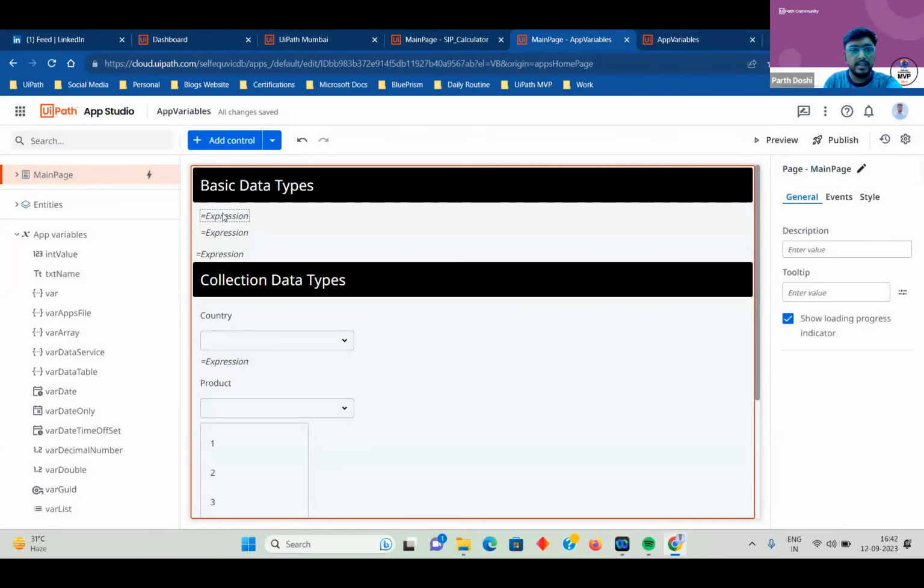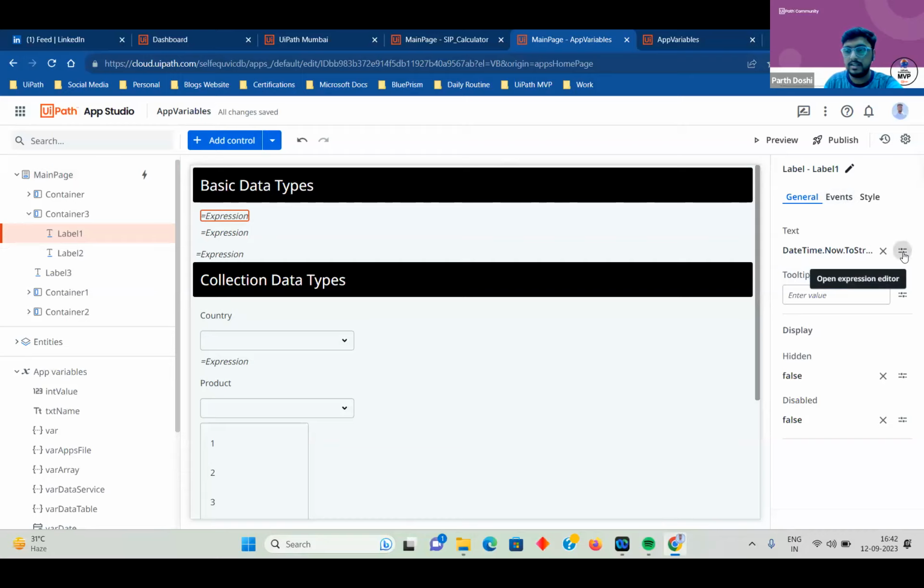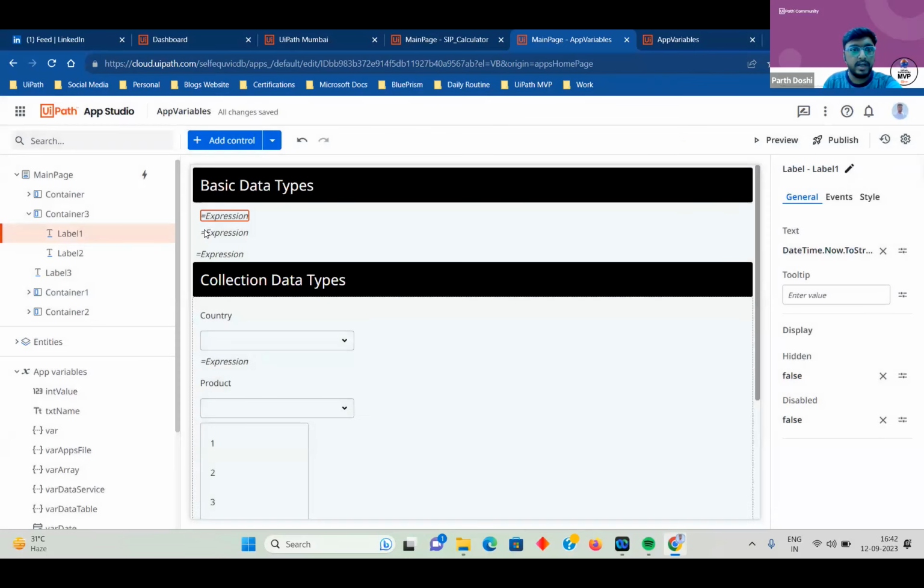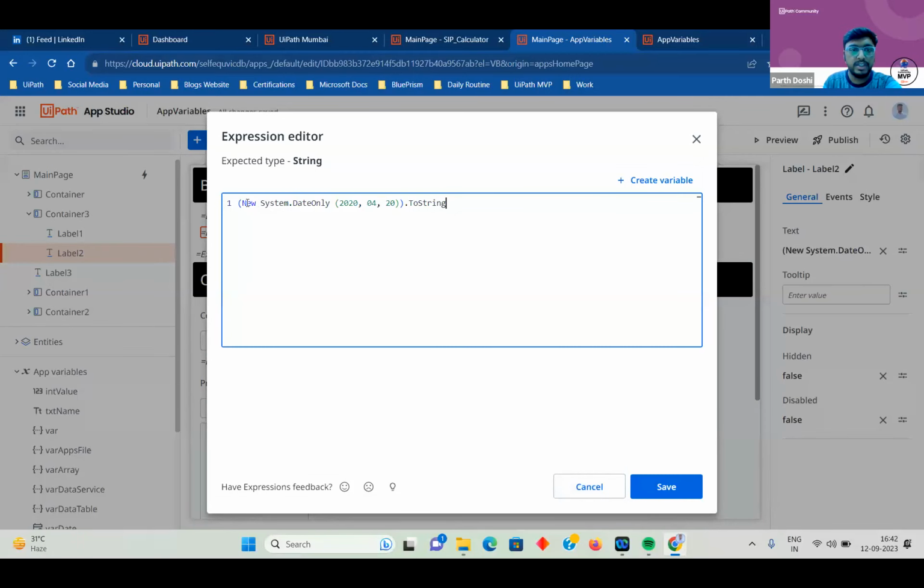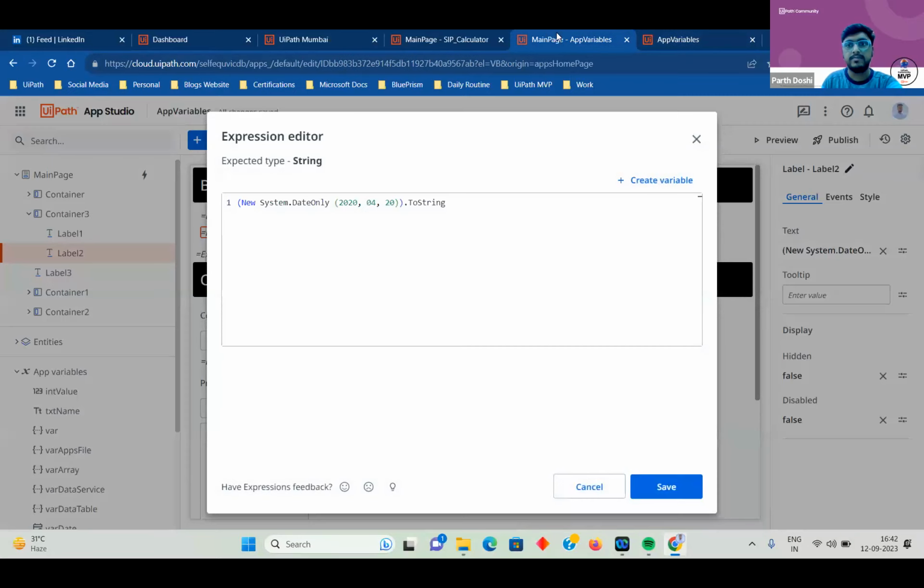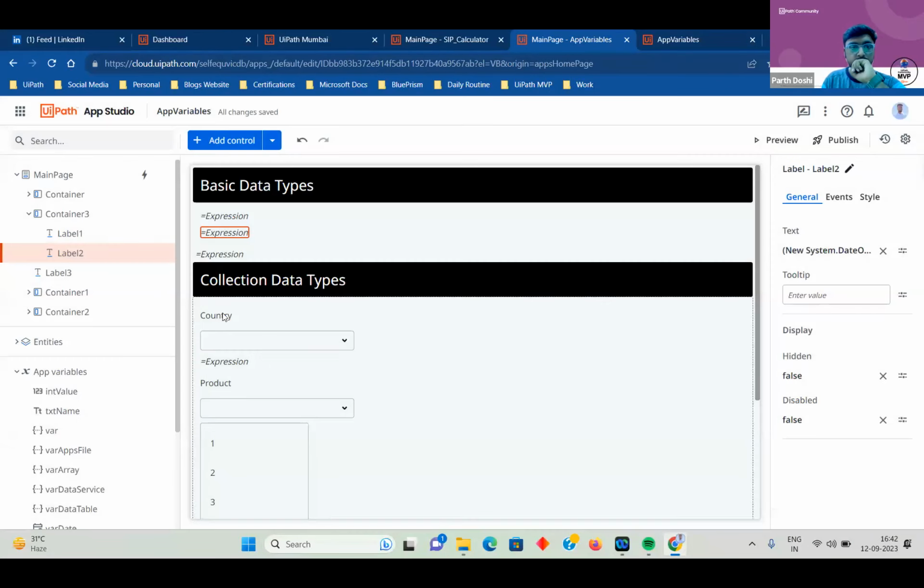Once you create it, you can see I'm passing the data over here. I can use a VB expression to write datetime dot now dot to string, or any other VB expression that I'm using. If I only want to display the date, I can write functions in this way, like new system dot date only, and I can specify whatever date I want to display. So here I'm specifying date time, that is the current date time. Here I'm specifying only the date. So that is how you can use different VB functions.